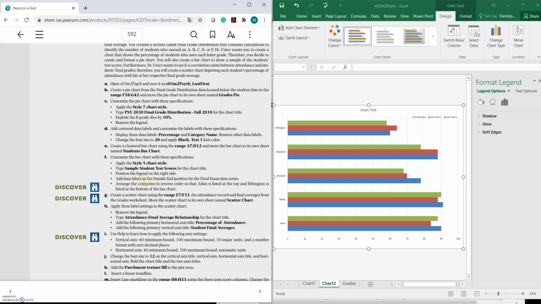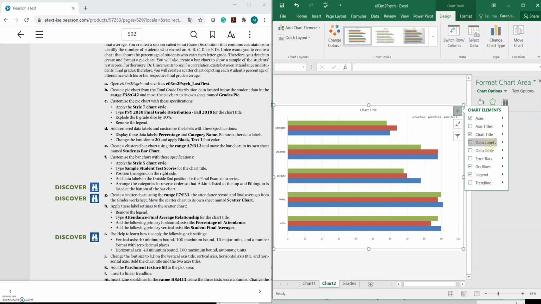Data labels. So data labels, make sure the chart is highlighted. So if the chart is highlighted, then you will come to the chart elements and you have the data labels right there. Okay, and you can apply any format inside out all the way like that.